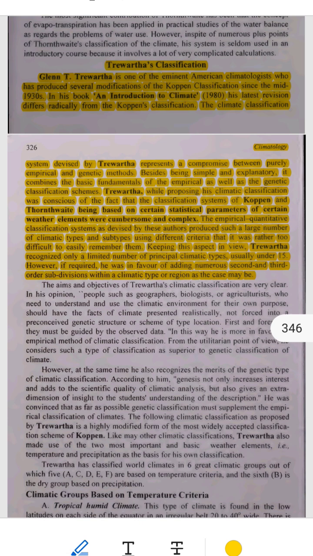3. What is Trewartha's classification? Basic idea. Trewartha's classification groups climates based on simple ideas about temperature and precipitation, rain and snow. Mixed method. It combines two ways of classifying climate. Empirical, based on measurements like temperature and rainfall. Genetic, based on what causes the climate, like ocean currents or wind patterns. This way, Trewartha's system doesn't just look at numbers, but also considers what shapes a place's climate.